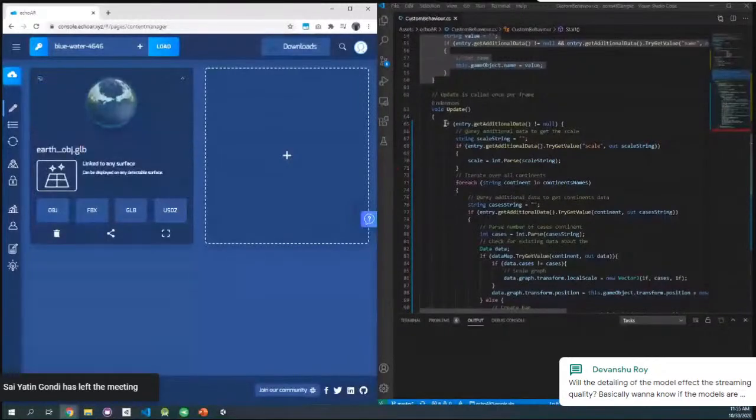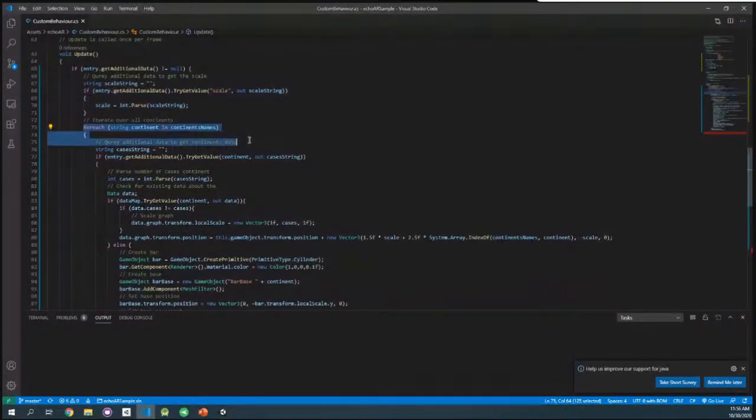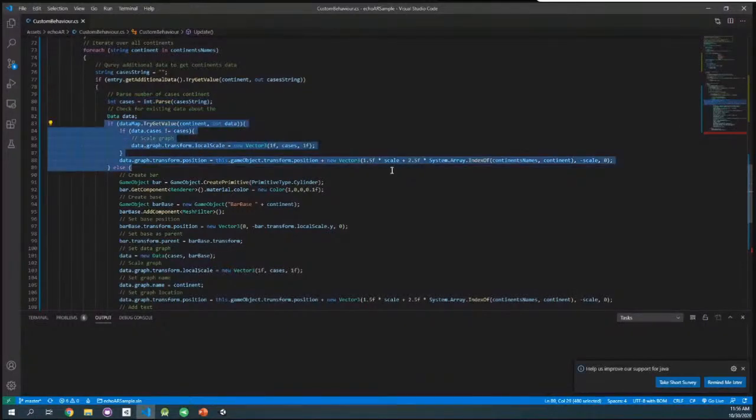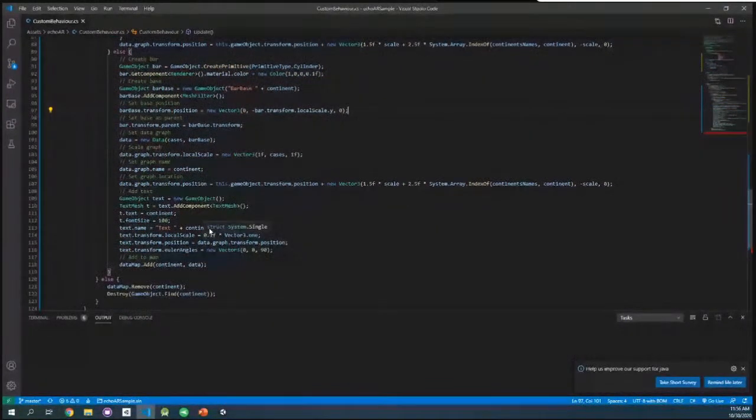So now let's look at the update function together. What do we have? We're going to ask, do I have any additional data? If I do, do I have a scale? If so, let's parse that into a number. Then let's iterate over all continents. If I have a hit for a continent, do I have some information about it? If so, let's parse that into the number of cases. If we have a graph, let's set that graph to the size of the cases. If we don't have a graph, let's create it. Let's create a cylinder, give it a color, give it a name, give it a location, give it a size, add some text to it. If we don't have data, let's just delete that. Super simple.